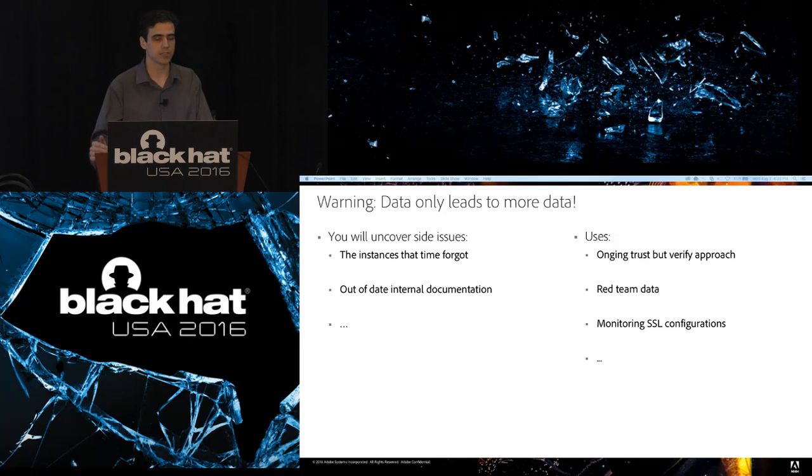Some of it you'll uncover is out-of-date information. So you'll find DNS entries which are pointing off into space because someone forgot to delete the record. You'll find your own documentation that's out of date. But it's good for other things as well.